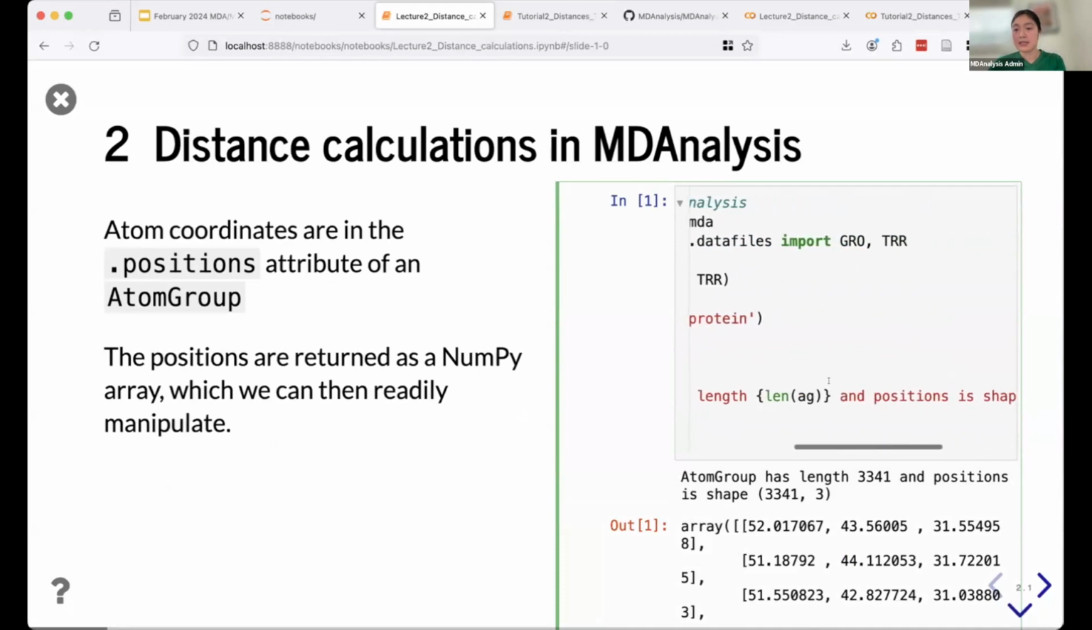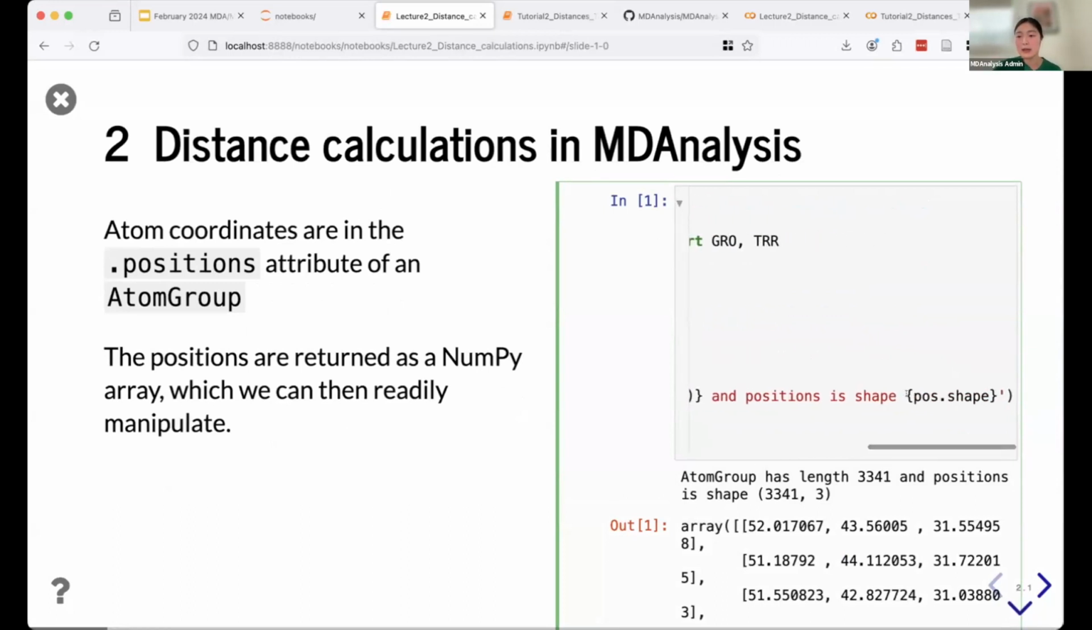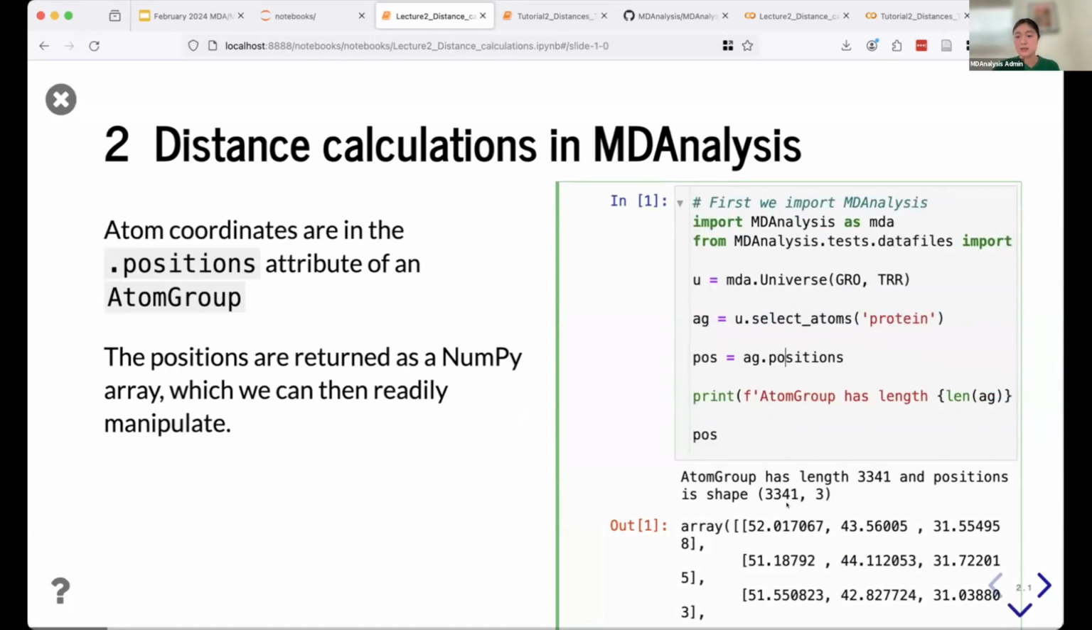We're also going to print out the length of the atom group. So the protein has 3,341 atoms, as well as the shape of the positions array. In this case, the positions array is the number of atoms by 3, where the first column is the X, the second column is the Y, and the third column is the Z coordinate.